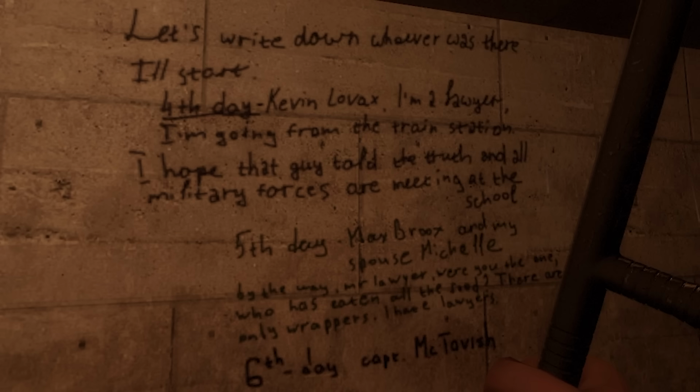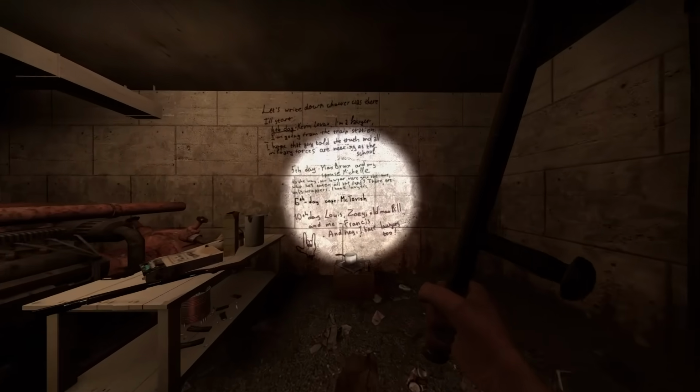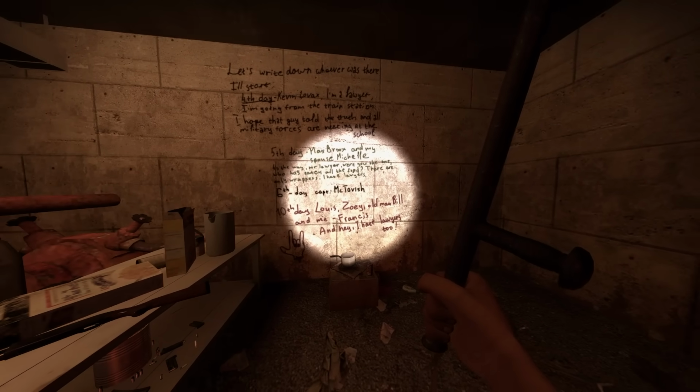6th day, Captain McTavish. And when you close the safe room door and transition to the next chapter, you'll notice that a new piece of wall graffiti has been added.